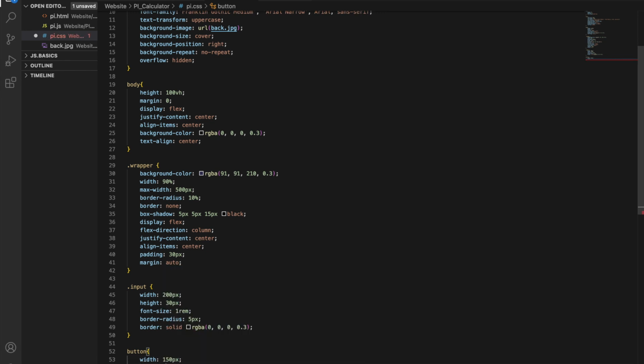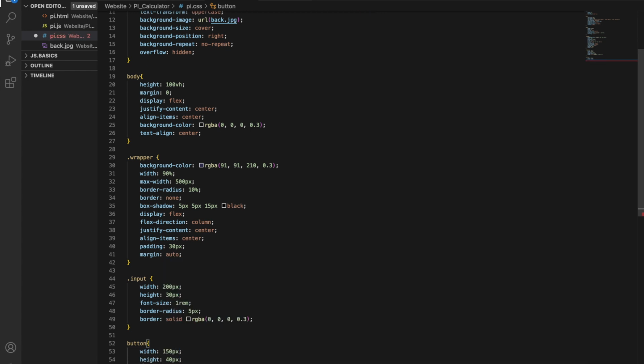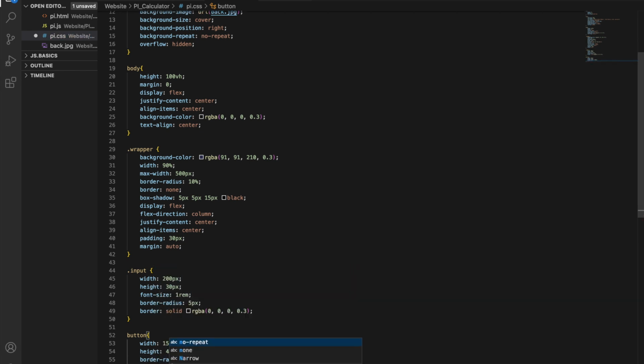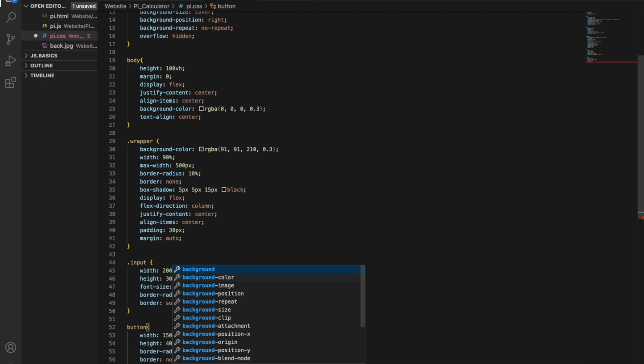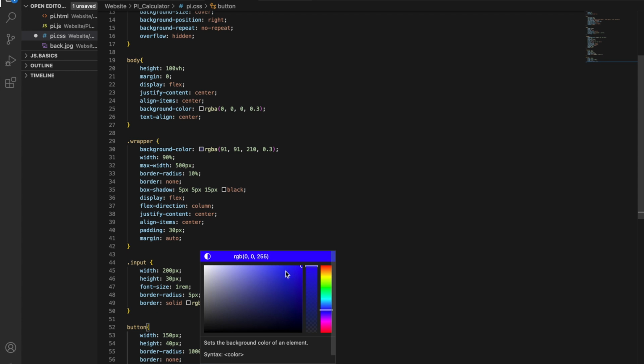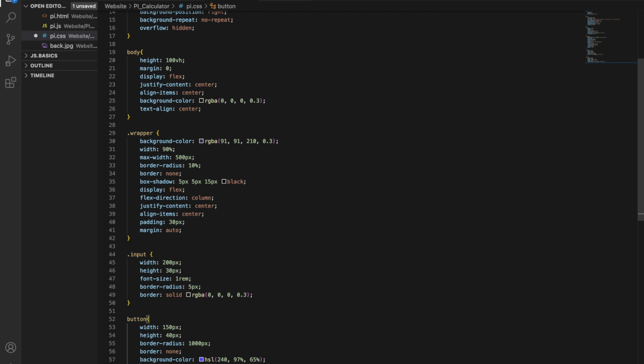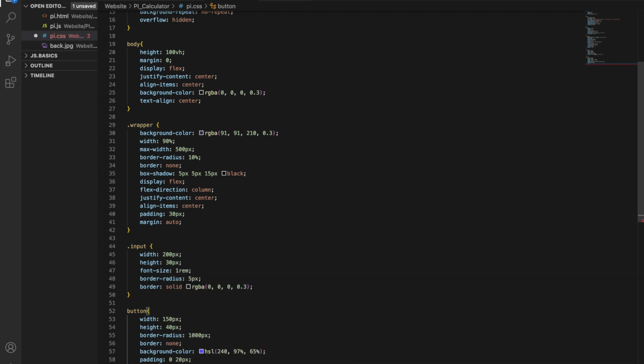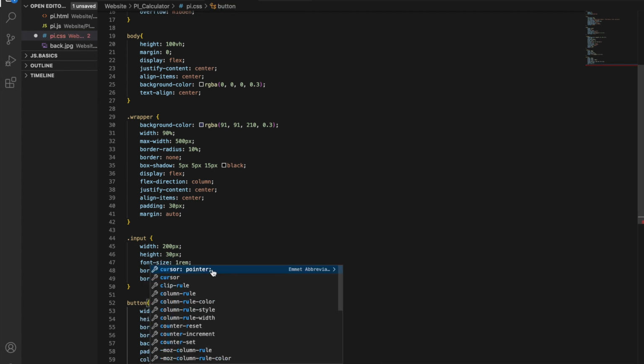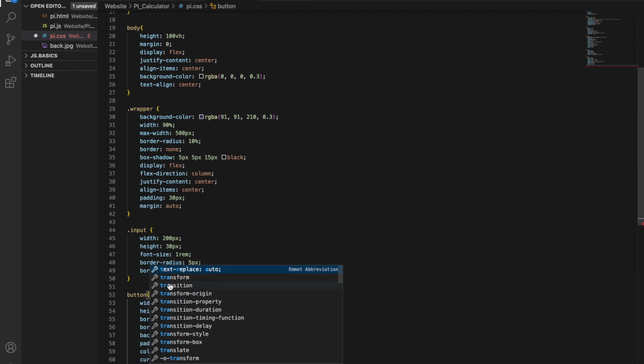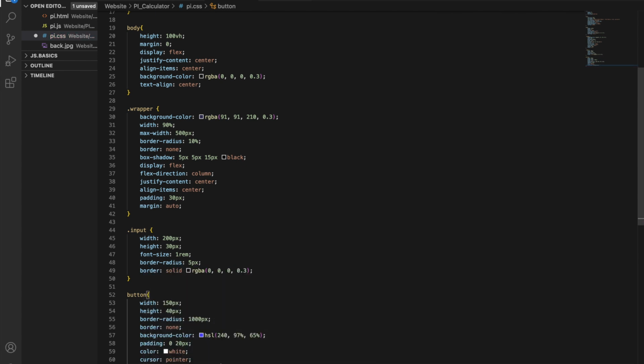And now the button will have a width of 150 pixels, a height of 40 pixels, a border radius of 1000 pixels, so it'll be completely round. Then there will be no border. Then the background will be a nice blue. Then the padding will be 0, then 20 pixels. Then the actual text color will be white. The cursor will change to pointer.